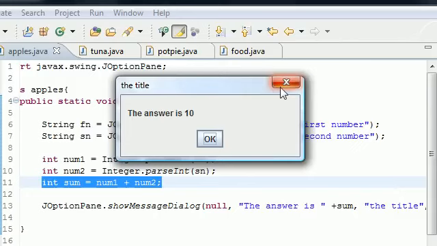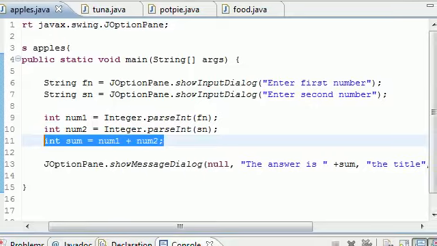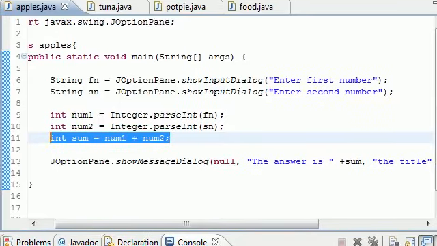But that's a real quick tutorial on how to use JOptionPane to make a simple graphical user interface, aka GUI. So in the next tutorial, we're going to be building our GUIs and adding some more functions, add some more cool buttons and stuff like that.